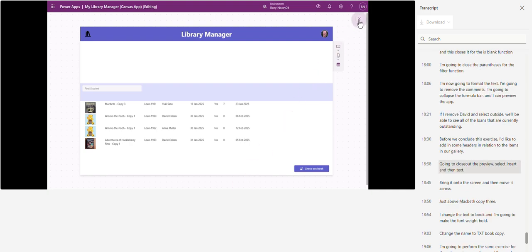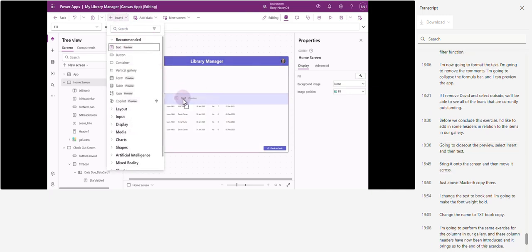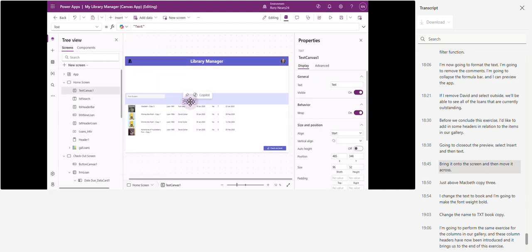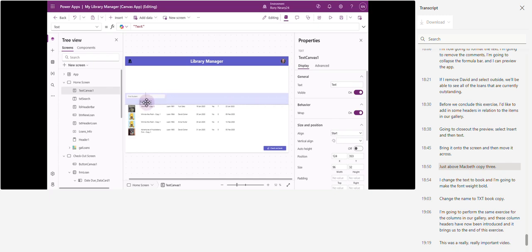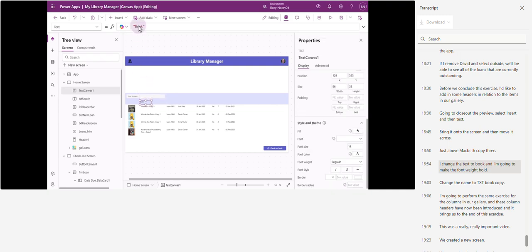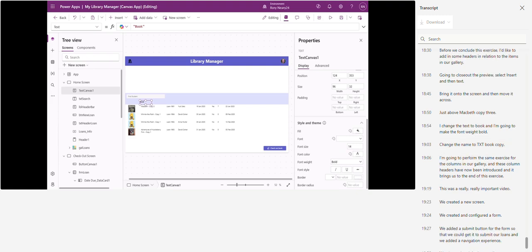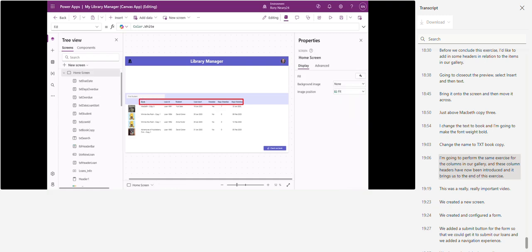I'm going to close out the preview, select Insert, and then Text. Bring it onto the screen, and then move it across just above Macbeth Copy 3. I'm going to change the text to Book, and I'm going to make the font weight bold. Change the name to TXT Book Copy. I'm going to perform the same exercise for the columns in our gallery. And these column headers have now been introduced. And it brings us to the end of this exercise.